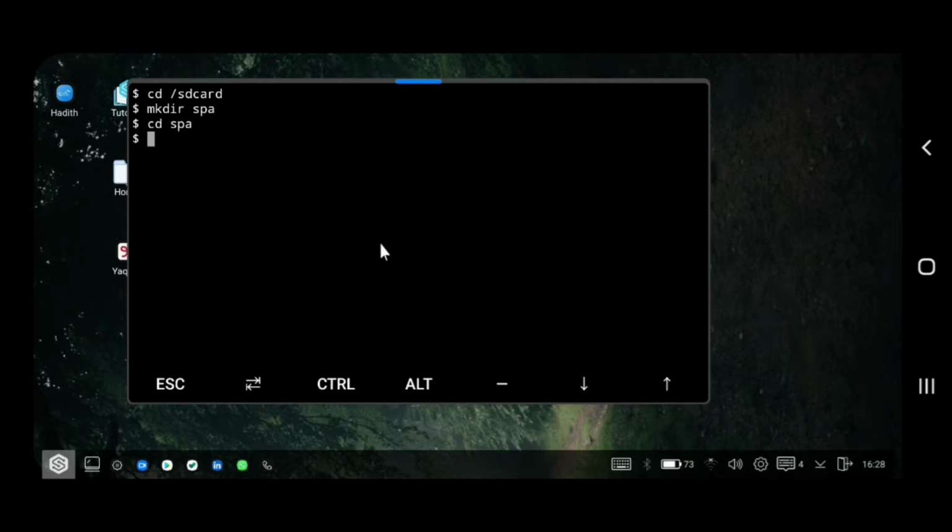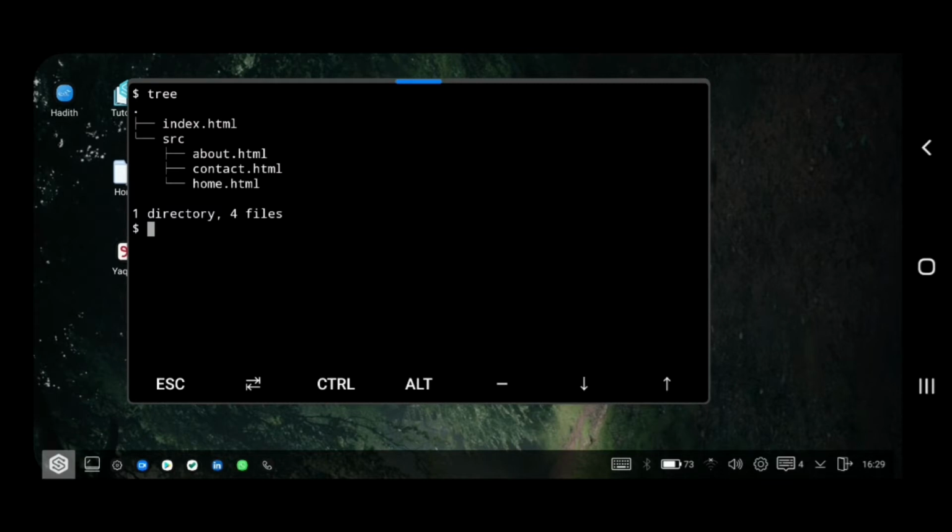We're going to go inside SPA, create a file index.html, and create a folder src that will serve our static pages. Inside the src we're going to create some more files: home.html, that will be our home page, then about.html, our about page, and contact.html, that will be our contact page. So here we can see the structure of our SPA. We have an index.html file, then we have a src folder, and within the src folder we have about, contact, and home.html files, and home.html will be the default one.